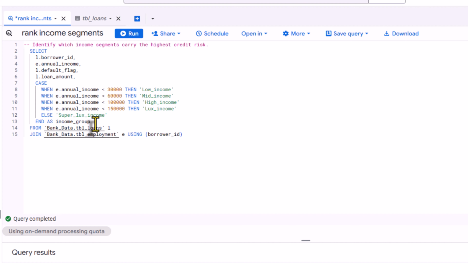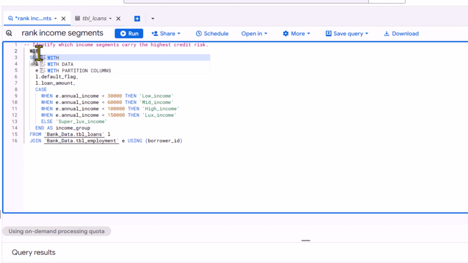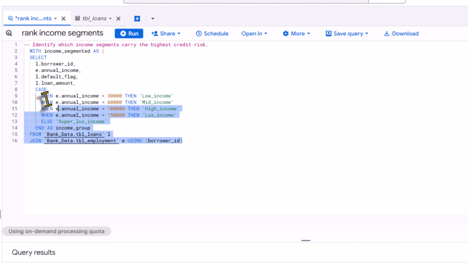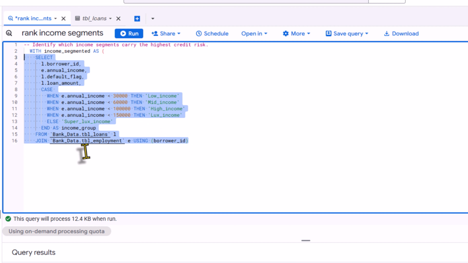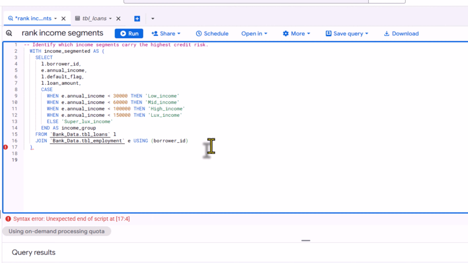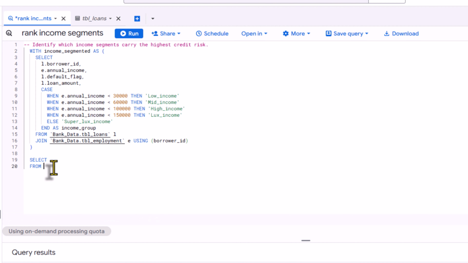So I say with, for example, income segmented like that, as this is open parentheses, I put all of them and just close it. Now we should continue the code and let's go ahead and use this CTE table. For example, I would like to say select from. Definitely we are going to select from this table, but what are we going to select?